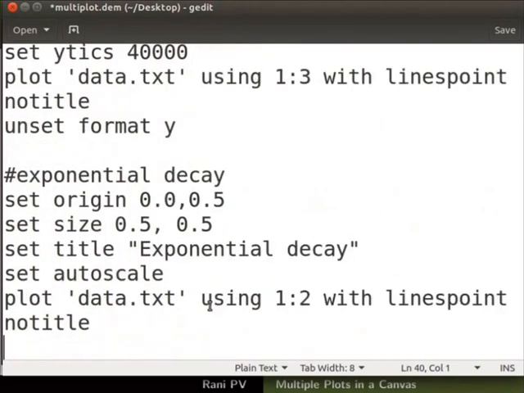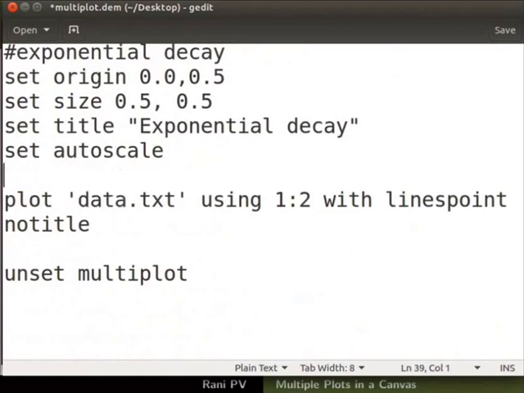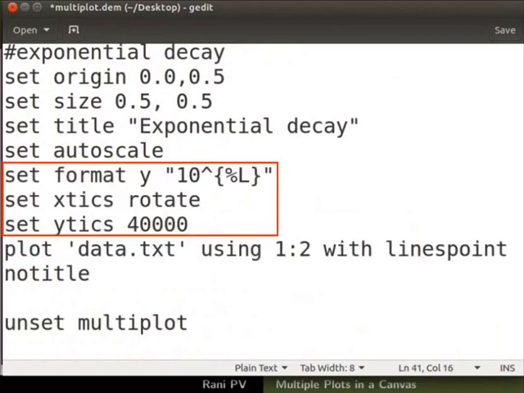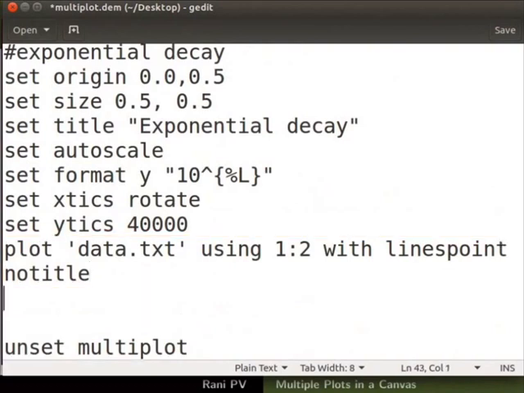Next, go to the part of the exponential decay script. I will add the same formatting commands as shown in the straight line plot. Notice that they are added before the plot command. Start a new line after the plot command and unset the format of the y-axis.